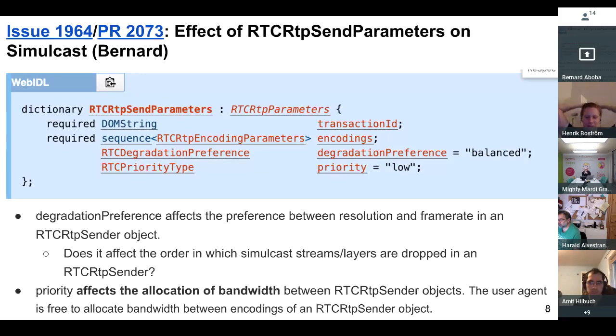Considering you said how the bandwidth is allocated is up to the user agent, wouldn't that imply that it's up to the user agent which one to drop as well? Well, that's one interpretation of it. Because degradation preference is about maintaining frame rate versus resolution, I've heard it interpreted in many different ways for many different purposes, including content hints. So I think maybe the right thing to do is to leave this to a separate issue, the order issue, which I guess Harold has talked about. Maybe we can clarify that there. So far, this isn't in the PR.